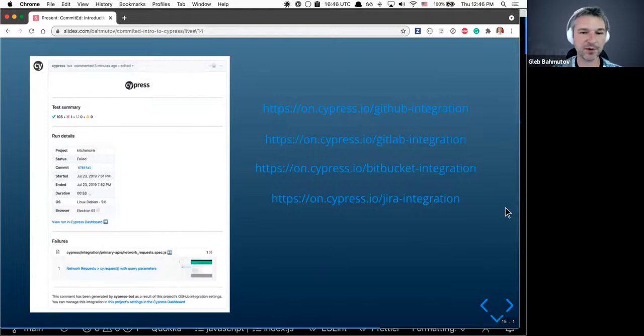We can also have Cypress give you GitHub integration or GitLab integration, Jira, Bitbucket, where Cypress after a test run comments as a status check and as a comment and tells you, yeah, everything was great, or here's what failed. Click on a link, you'll see the video and the screenshot right away.